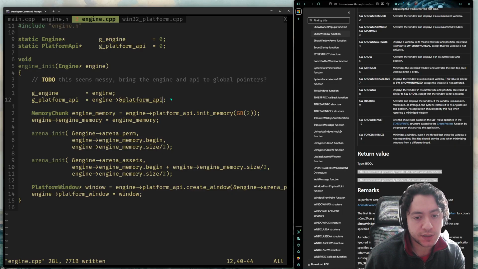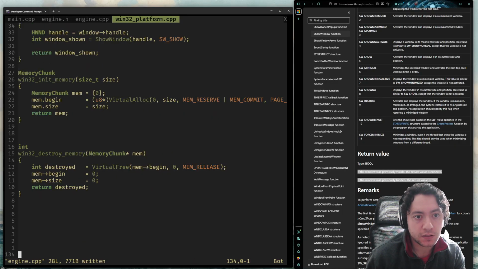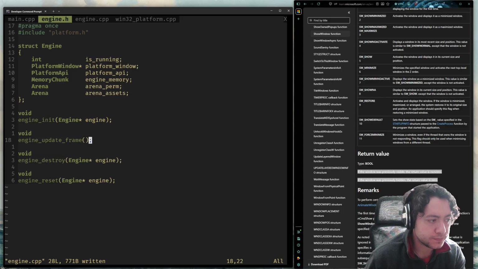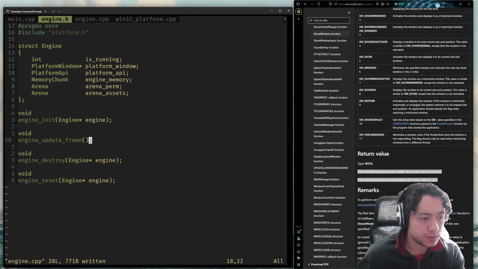So engine, the platform API, like I said earlier, now actually holds the actual API function pointers, because it actually owns it, right, it owns the memory. It's not like borrowing it. It actually owns the API. Whereas like the window is kind of owned. It's kind of in heap memory, right? So we just kind of need a pointer to it. We don't actually need to own it.